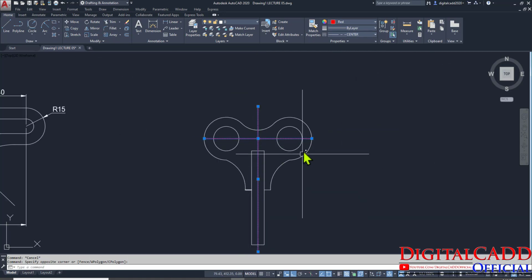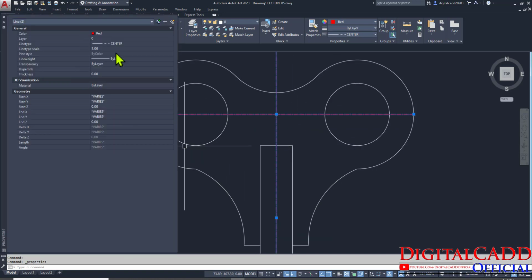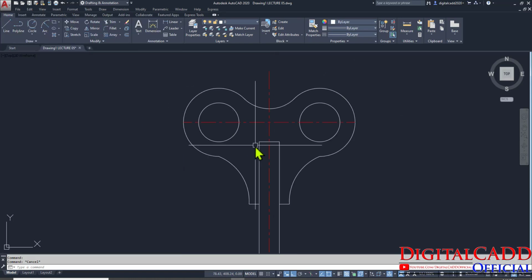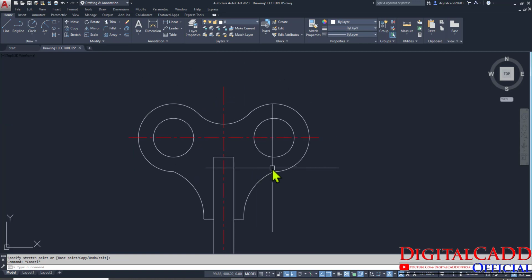Then we have to change the scale of the center lines. Just select these two lines, press Ctrl+1. Here we have the linetype scale, that must be larger, so make it 6 or 7, whatever is necessary. Then I want to drag it a little bit like this in the right direction. Here we have it.